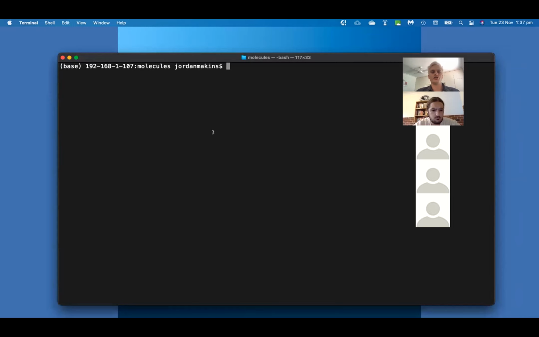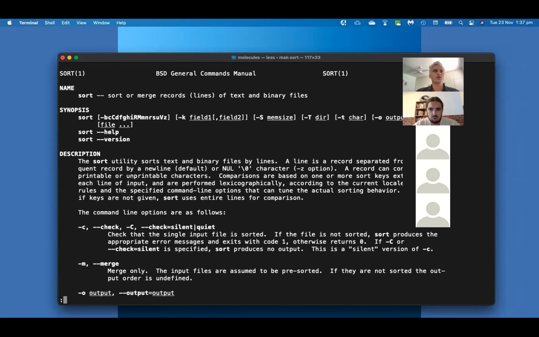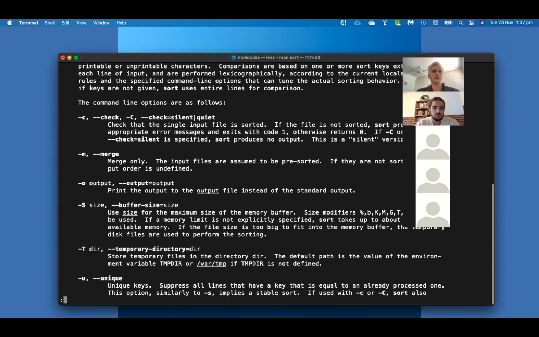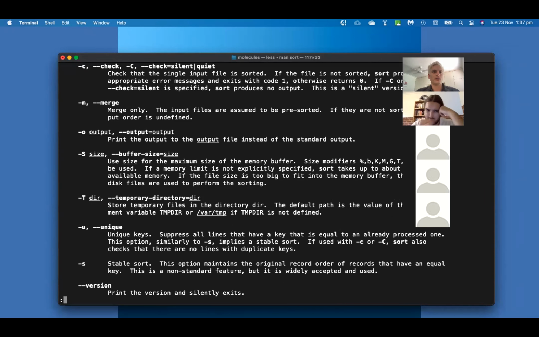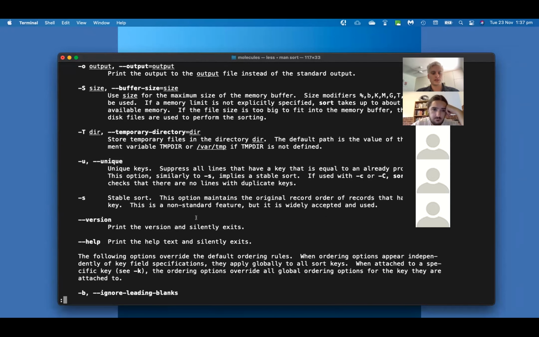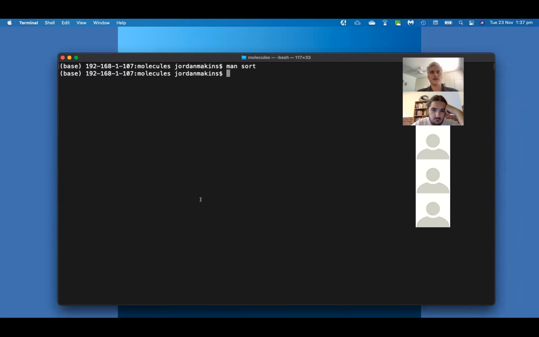So now we're going to move on to the sort command. If we look at sort, we can see that we're going to sort records or lines of text and binary files. And we can see we've got a variety of arguments that we can specify. So we will attempt some of those. To get out of man, just a refresher, I type in double capital Z there, and I'm instantly out of man.